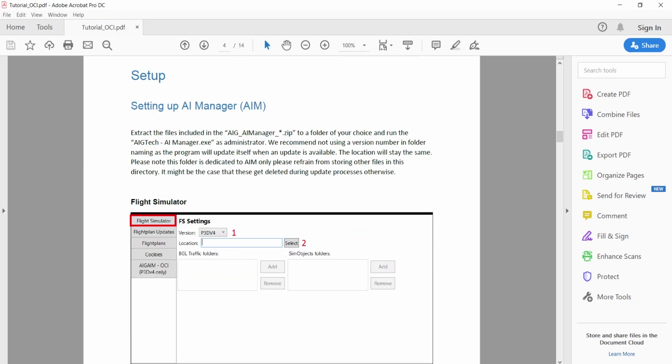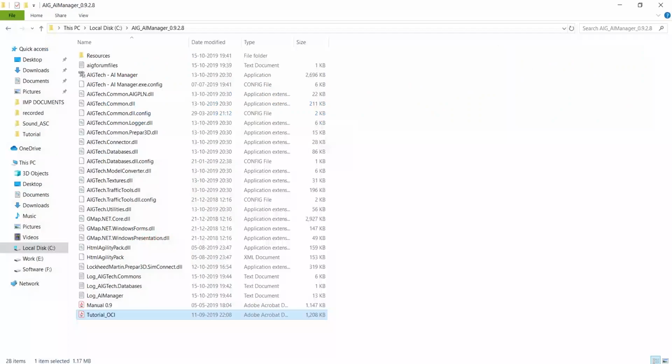So here it is, setting up the AI manager. What you need to do is follow these steps and you are good to go. If you're watching this video, obviously I'll show you what steps you need to take. I'll just close this. I already opened this.